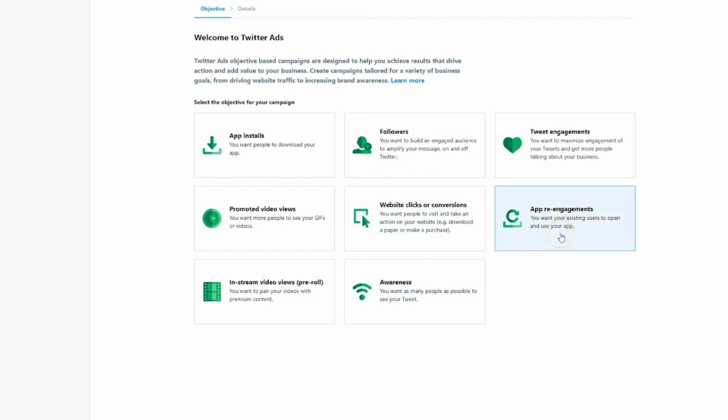App re-engagements. So the app is already installed on their phone, and you want them to click on a Twitter ad that reminds them to log back in and use it. Okay, so if you're running some type of a video game app for iOS or Android, this is a good way to get those people to log back into that app and play that game with a nice, maybe a video ad or something. You actually see a lot of companies doing this. Clash of Clans is doing that type of thing with ads all the time.